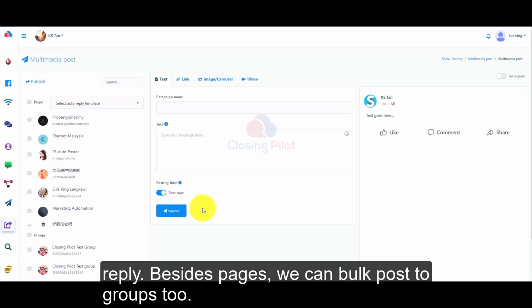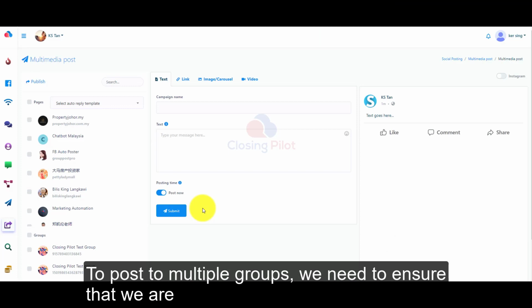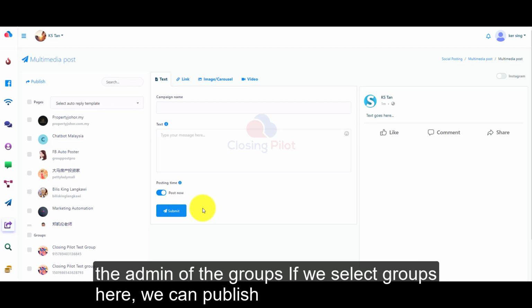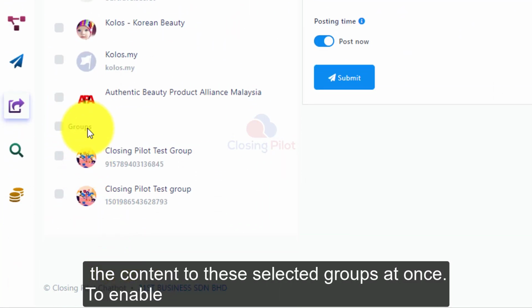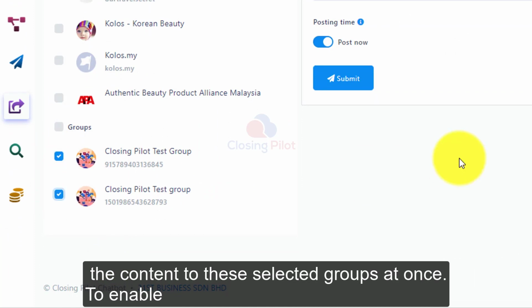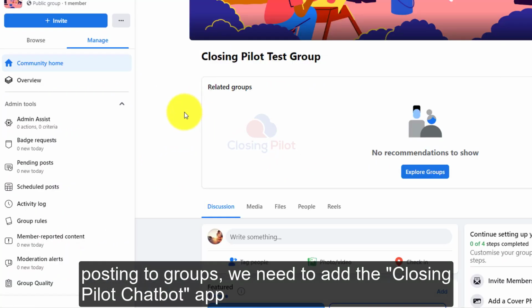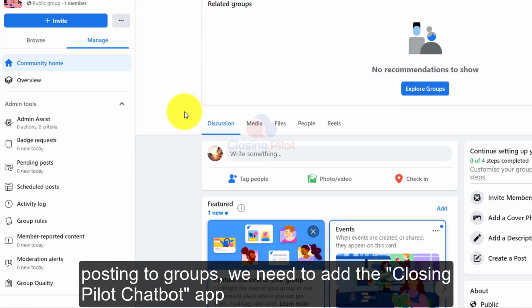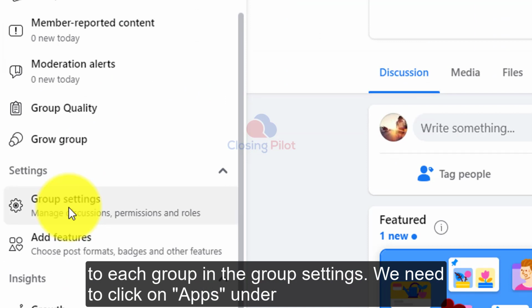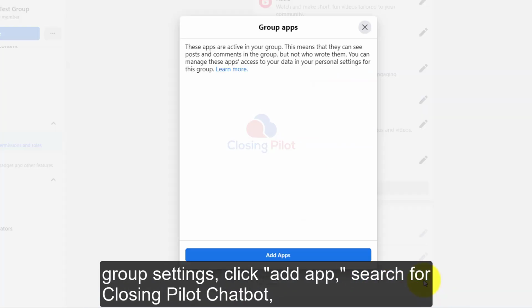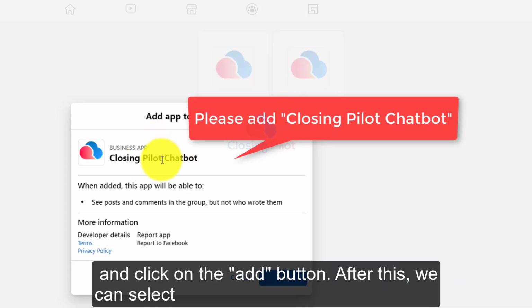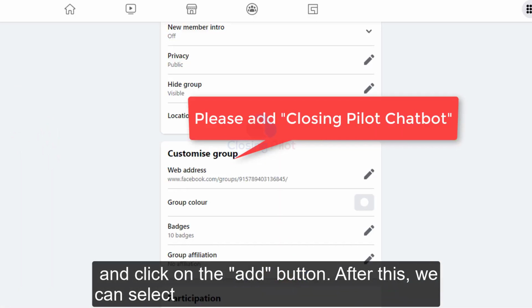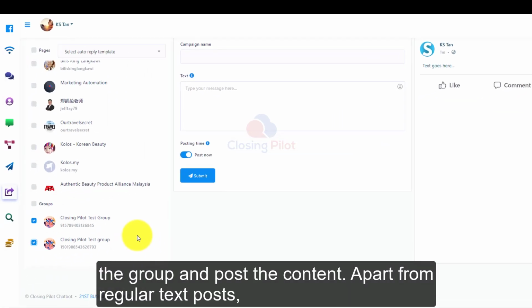Besides pages, we can bulk post to groups too. To post to multiple groups, we need to ensure that we are the admin of the groups. If we select groups here, we can publish the content to these selected groups at once. To enable posting to groups, we need to add the Closing Pilot Chatbot app to each group in the group settings. We need to click on Apps under Group Settings, click Add App, search for Closing Pilot Chatbot, and click on the Add button. After this, we can select the group and post the content.